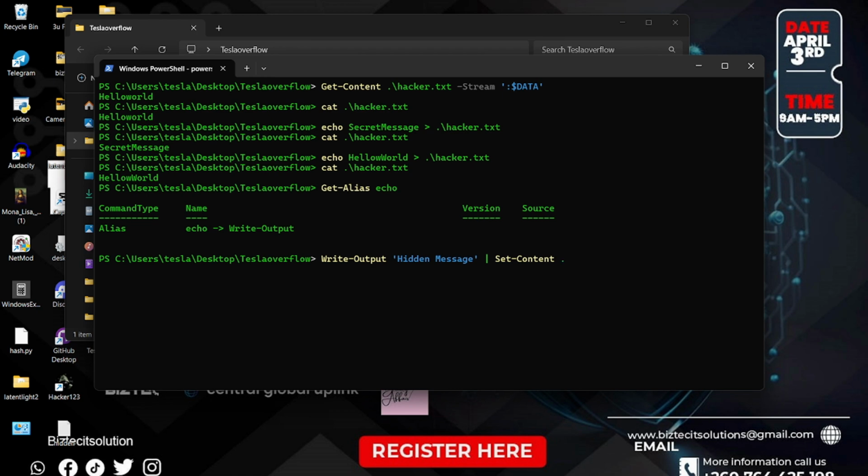and then dot slash, then the name of that particular file. So remember, we're trying to enter a hidden message in the hacker.txt. So we're going to type hacker.txt, right? After we do hacker.txt, this hidden message is going to be in the form of a data stream.